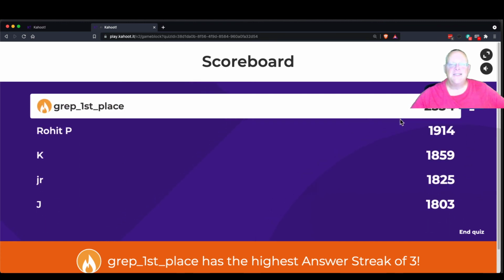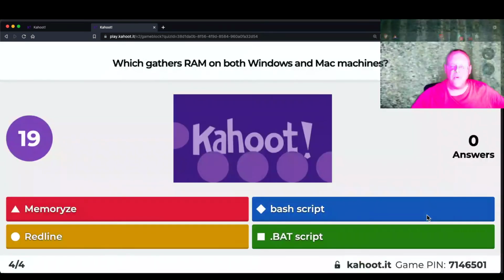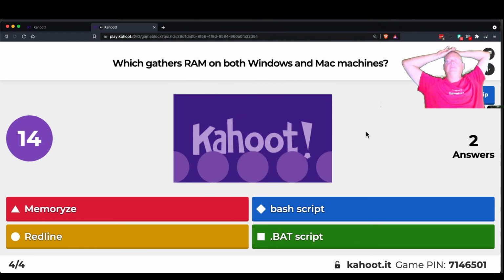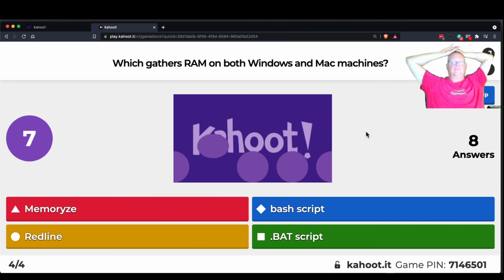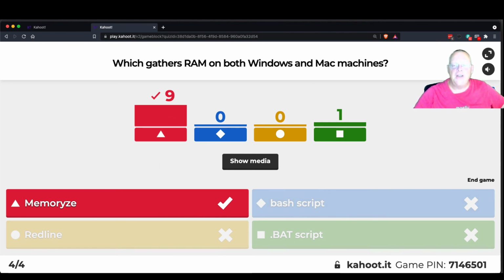Aha! This reinforces my suspicion that this must be Caitlin. Anyway, all right, so. Which tool gathers RAM on Windows and Mac? Well, all right, Memorize. Okay, I was thinking, oh, bash script won't run on Windows. Right, it's got to be Memorize. Okay, fine. Now I'm catching on. You people are smarter than me on this one. All right.